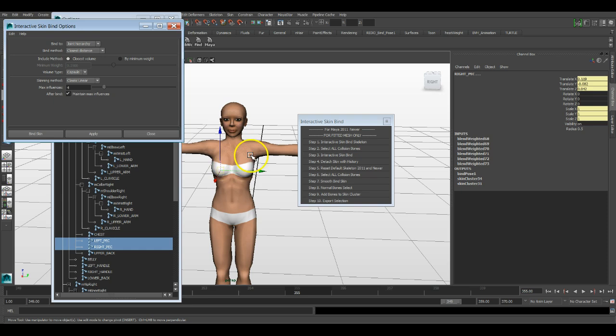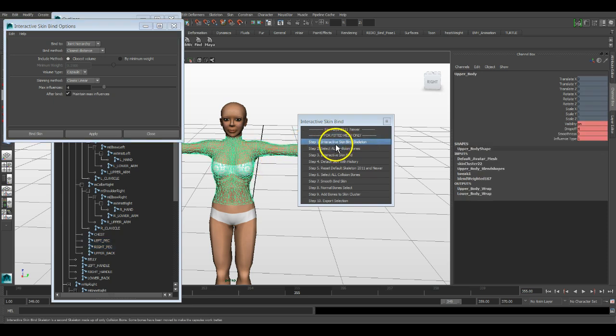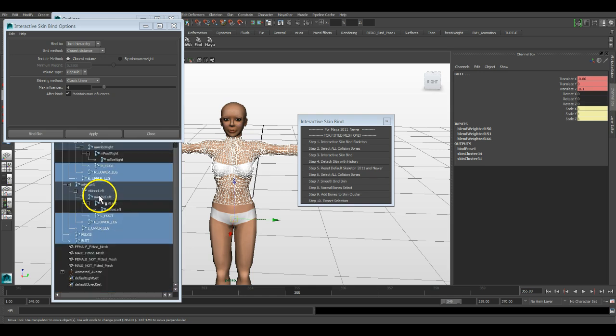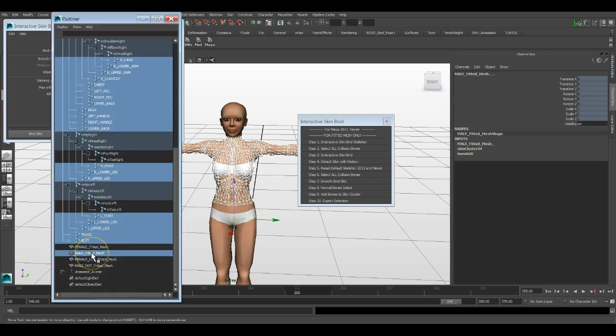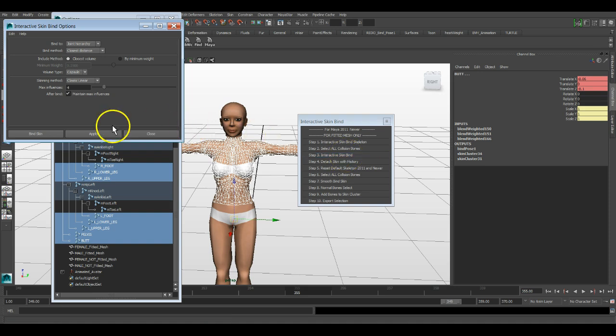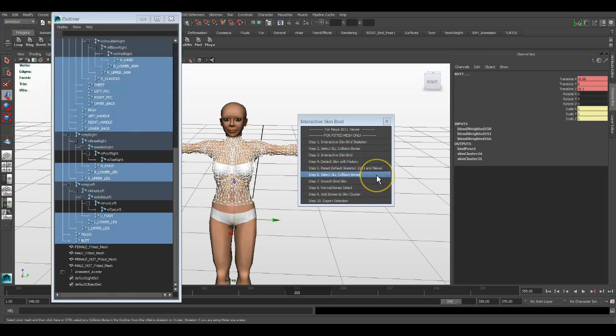So you'd have your mesh clothing selected, or you select the collision bones that you're going to use, then you would hold down the shift key and select your mesh clothing, or come in the outliner and select your mesh clothing by holding down the control key and selecting the mesh. And then you would click the interactive skin bind, and you click apply or bind skin.